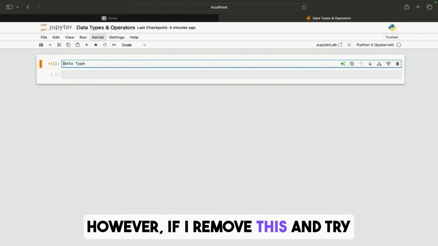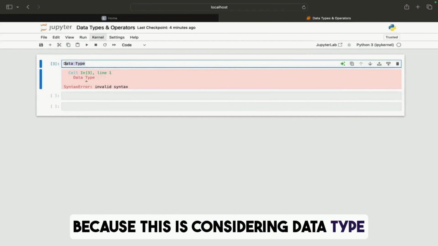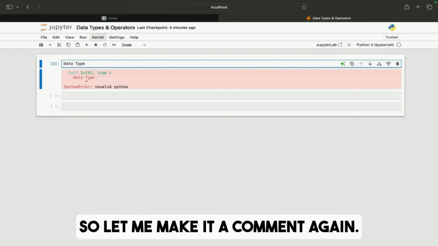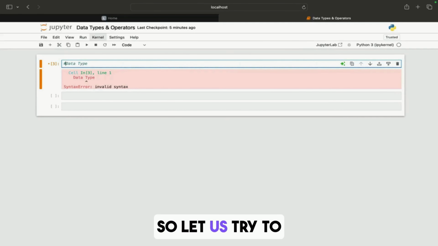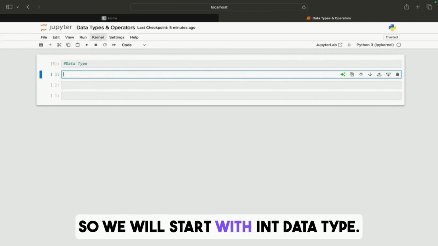However, if I remove this and try to execute, it will give me an error because this is considering data type as a query instead of comment. So let me make it a comment again. So let us try to understand the data type. So we will start with int data type.